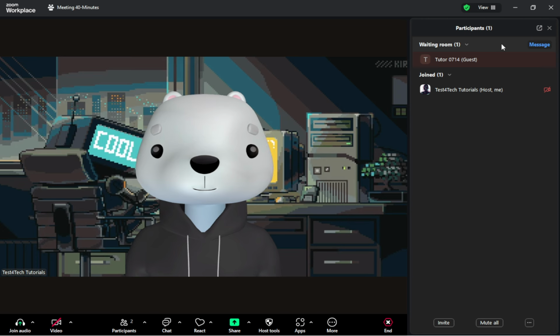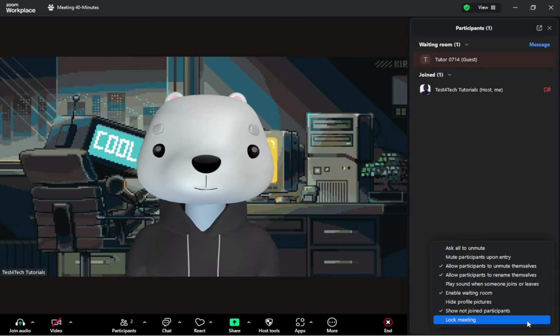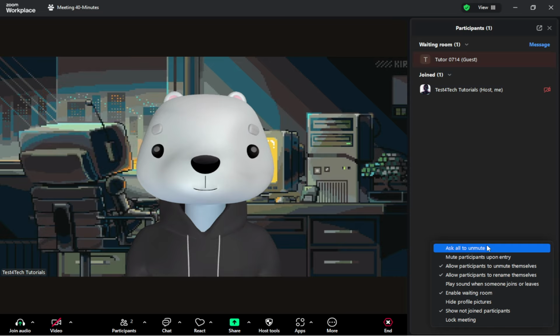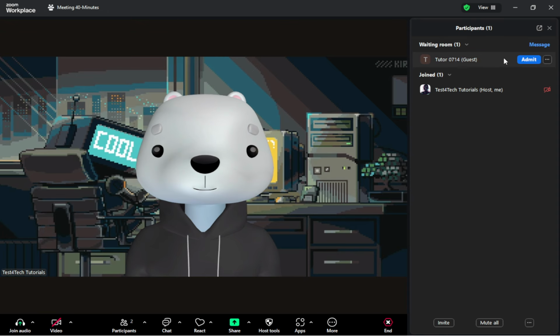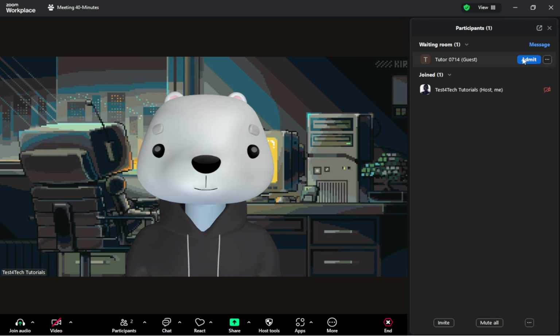A tip to enhance your experience when managing the waiting room is to always keep an eye on this list as your meeting progresses. It's not only at the start of the meeting that participants might be waiting. Sometimes, latecomers or recurring attendees might get stuck there if not attentively monitored. By regularly checking the Participants pane, you ensure that no one is left out for too long.